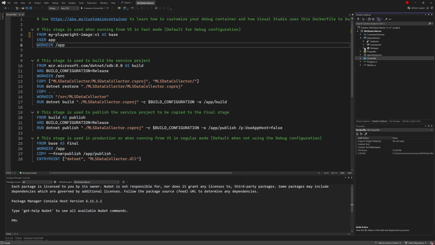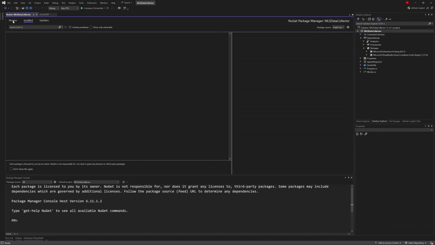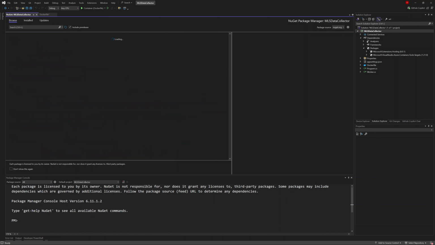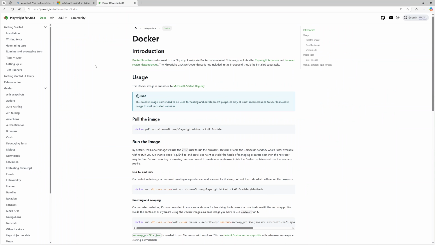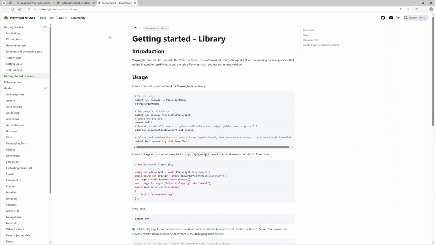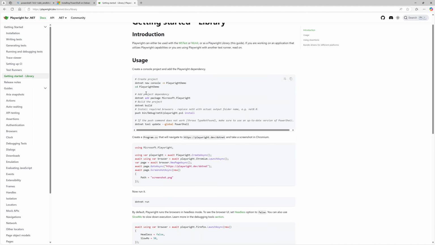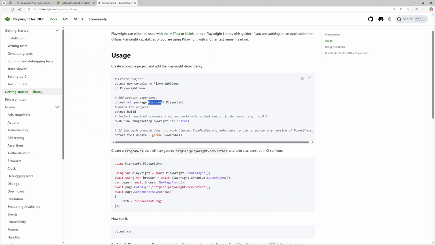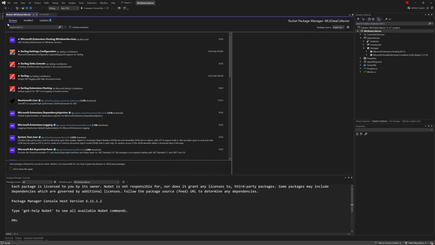And we are also going to add the package. So let's go to the NuGet first, and it's the same thing that we did previously. If you go to the Playwright website, in the getting started library, you can see that it is there, which is the Microsoft Playwright. So this is the same package we have to add into the NuGet. So let's add that.